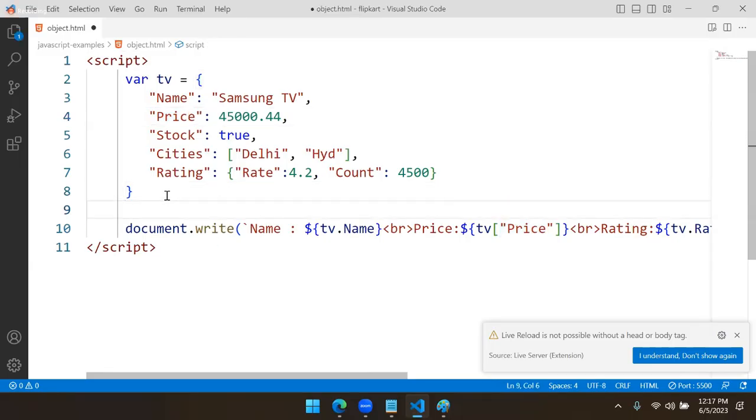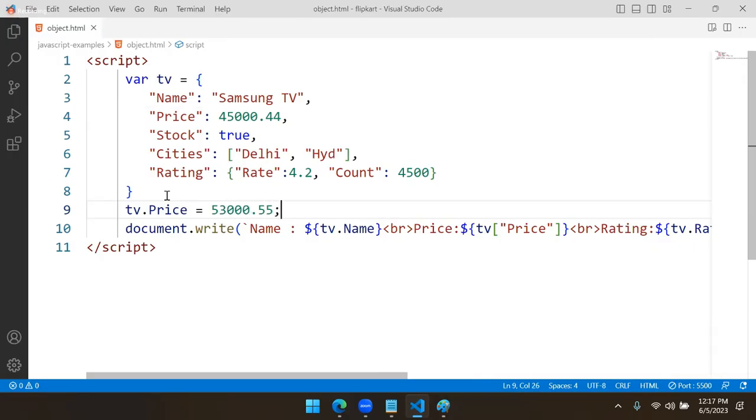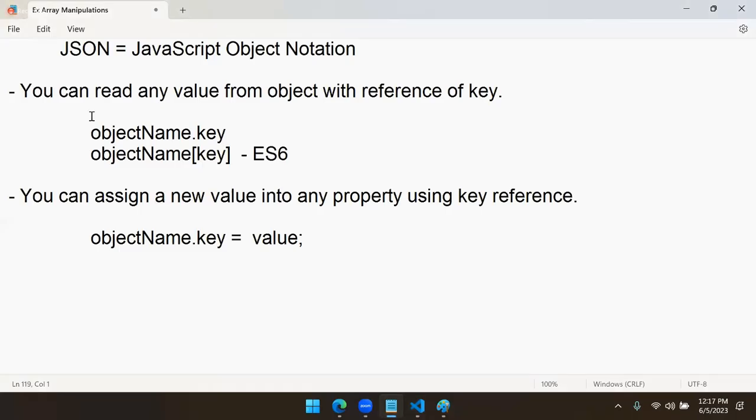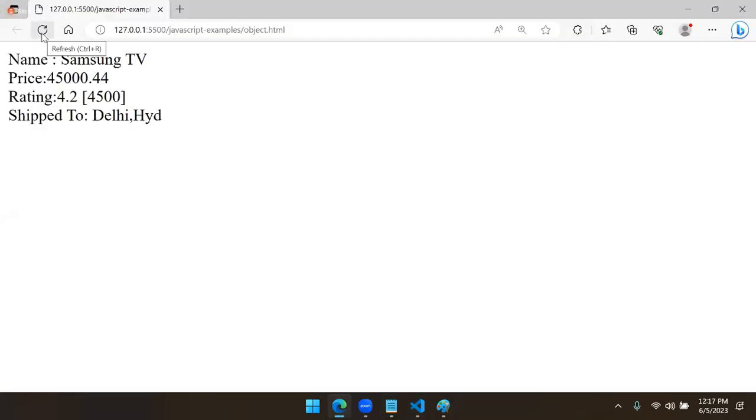Before printing, I can access TV dot price. TV dot price is equal to, I can put some price, 53,000, and automatically you can see that will be updated here. The price is updated here. We initialize with some value. Later, if we want, we can change. We can assign a new value into that.